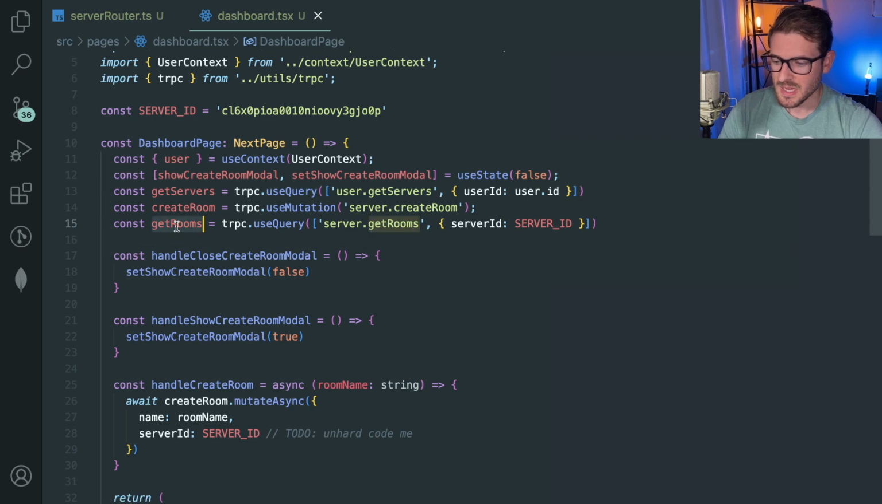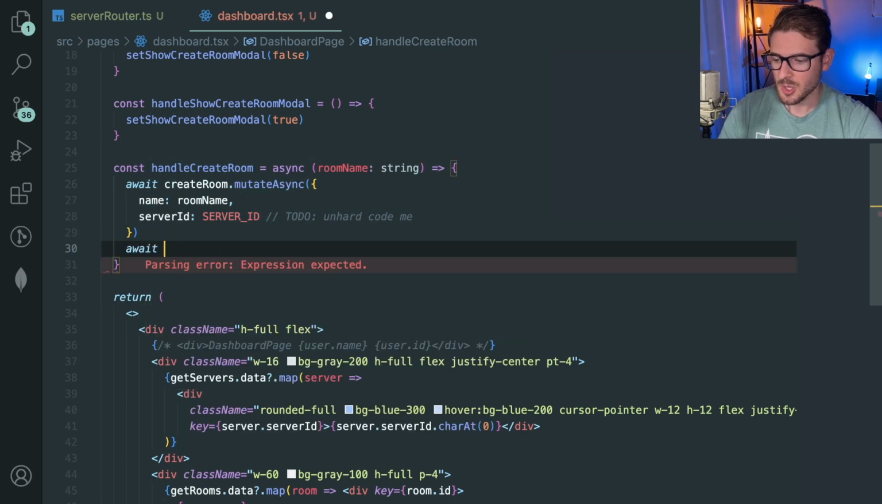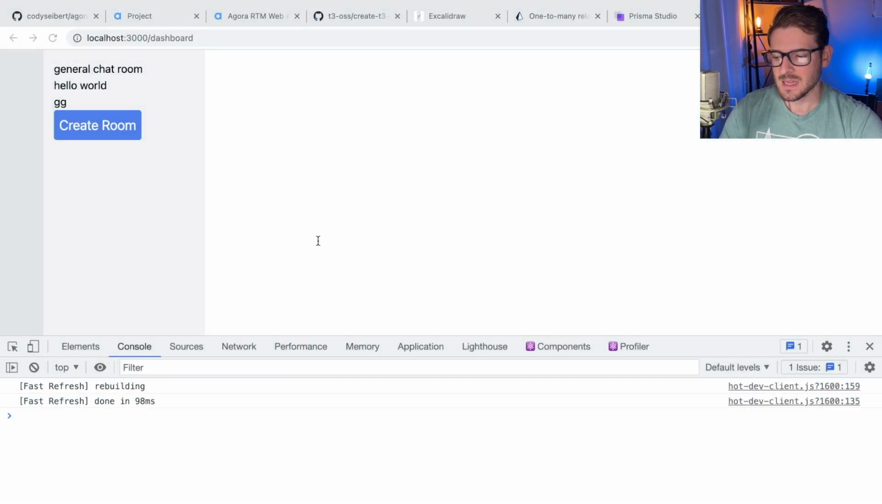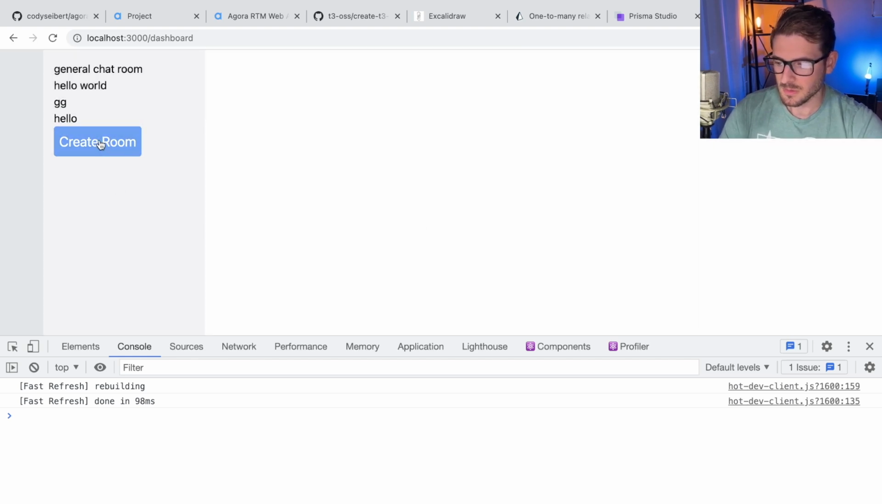So how do you tell this query to refetch all the rooms? Well, there is a method called refetch. Imagine that. So after you create the room, you could say await createRoom.refetch. That's it. Is it the most efficient thing? Probably not, because it's actually going to fetch back every room in the server. So as I create rooms, hello, notice that they automatically come back from the backend and those get added to our list.